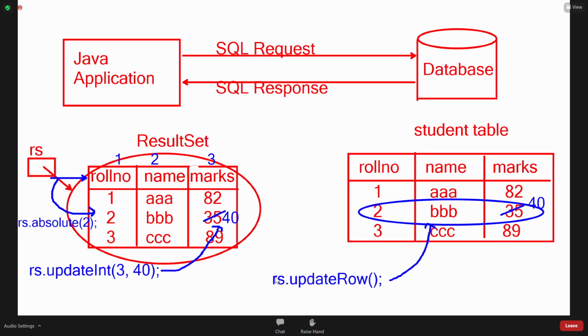Their updateRow is there. One minute. If I click on the chat box, that vanished.